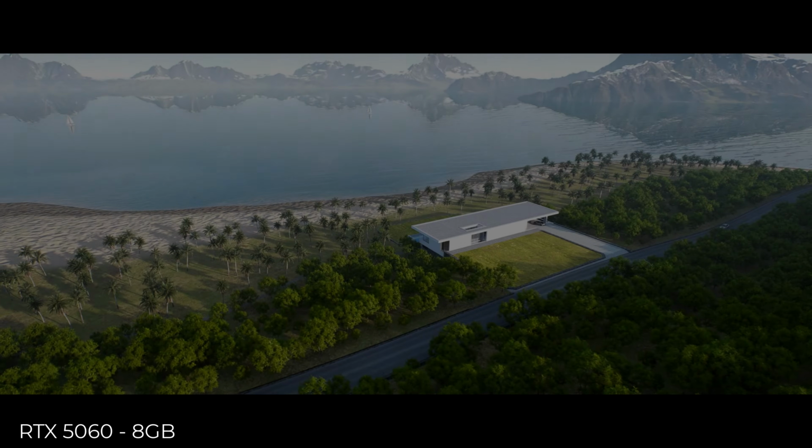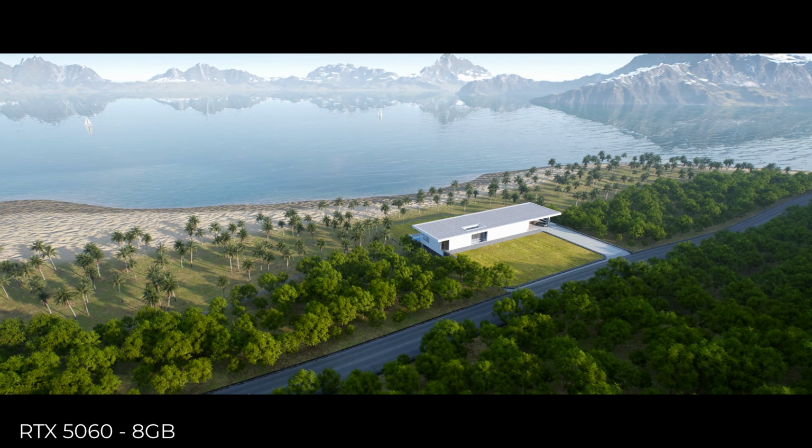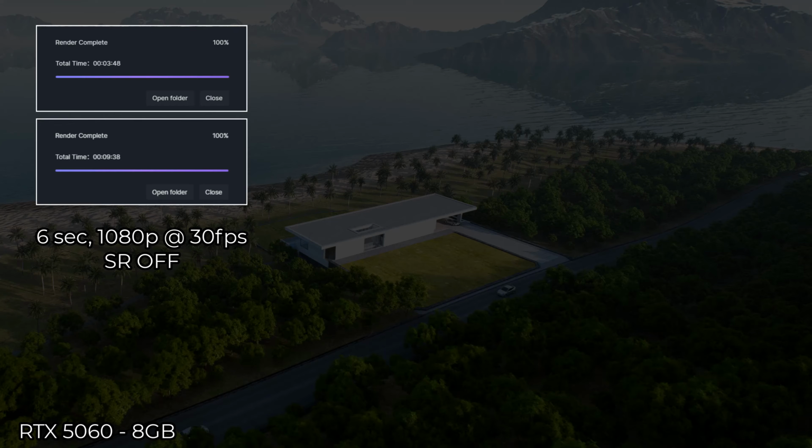And this is the animation I recorded using the 5060. The first time I recorded the video, it took 3 minutes and 48 seconds. But the second time, it took 9 minutes and 38 seconds. I did try to record this a third time, but unfortunately it crashed, and I had to do some troubleshooting, like restarting the card and clearing the cache to get it to work a third time. Then when I ran it another time, it crashed again.